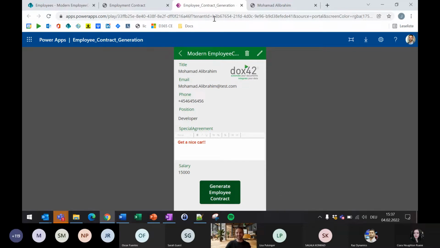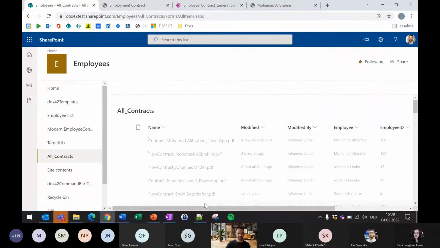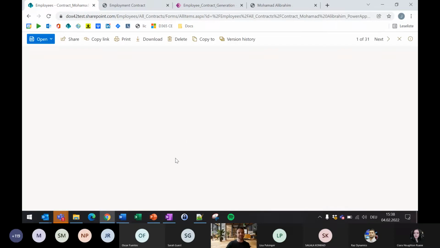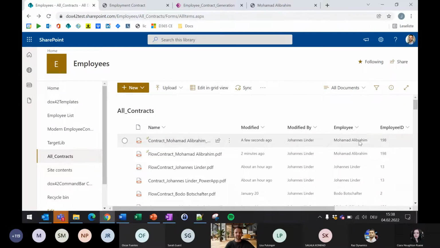All right. So this again triggered the dox42 service, but it did the output into an all contracts library. And there is the one that we generated. Again, the same document, but in this case, triggered from Power Automate, from the Power App, sorry, into SharePoint as the output. And in there, you can, of course, also include metadata. So if we have a look here, you'd be included here. And that's, by the way, the flow contract that got generated the moment we added you as the employee. And then it did the output in that library as well.